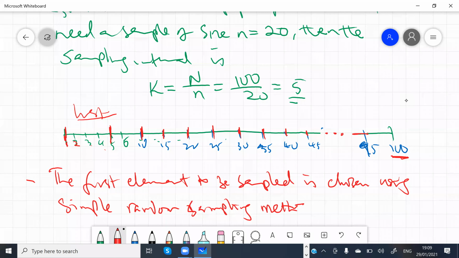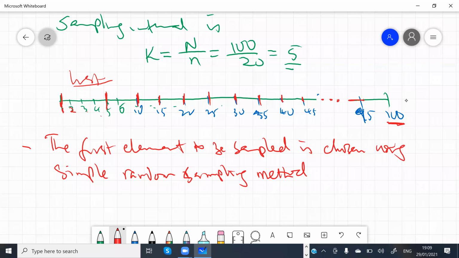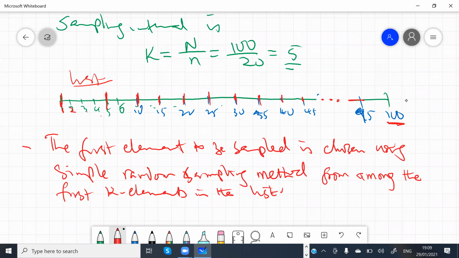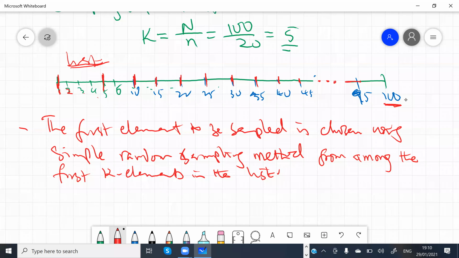That's the first method we discussed up there: using simple random sampling from among the first k elements in the list. So when you go to your list, we are saying that the first element is chosen from the first k elements. In our case, k is 5, so we're talking about the first 5 elements. From these, you use simple random sampling. You can use your computer to pick one guy from there randomly.